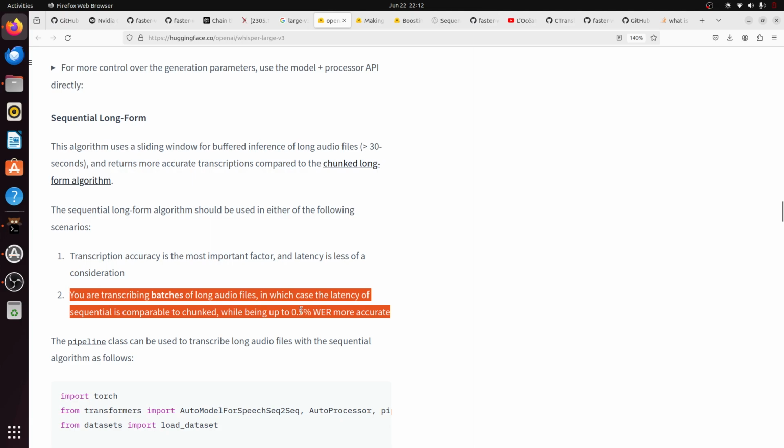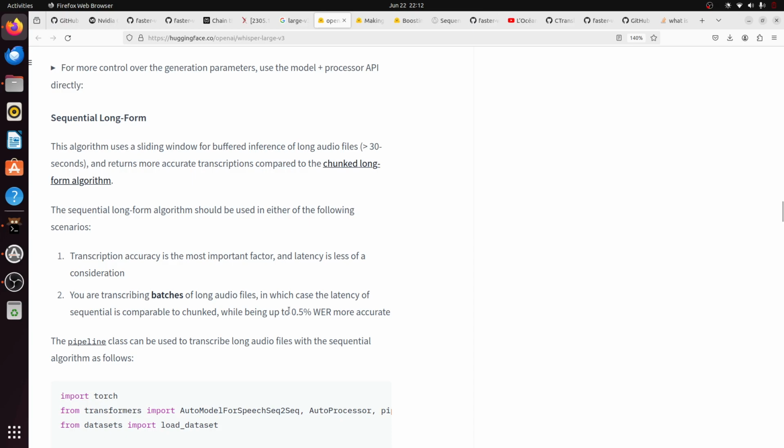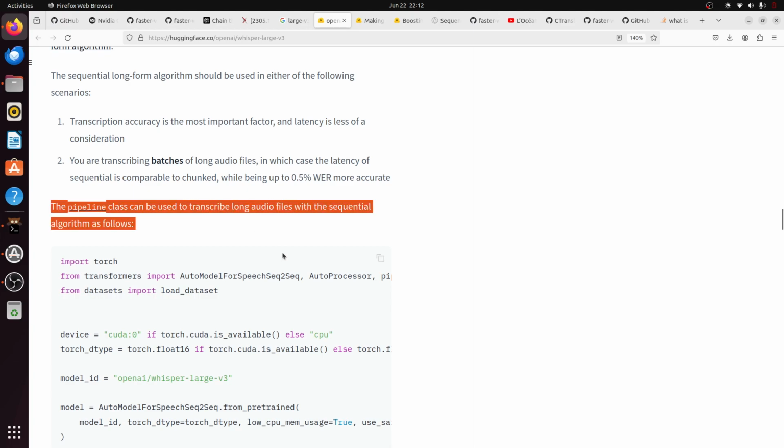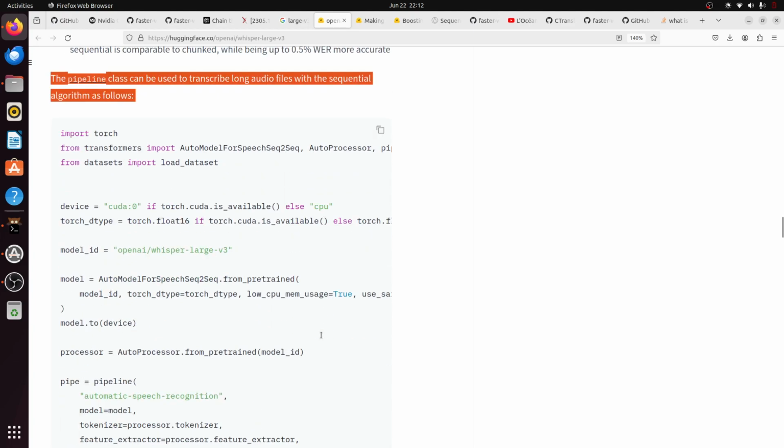Because if you sequence things, you will have less error rate. So if latency is really not that important, or if your transcription accuracy, let me put it this way, if it's the more important factor, then you are better off doing the sequential long form as opposed to chunk long forms. The pipeline class can be used to transcribe long audio files with sequential.